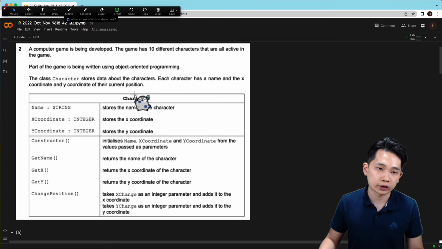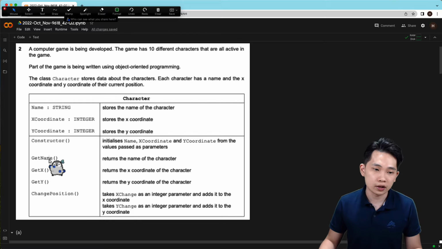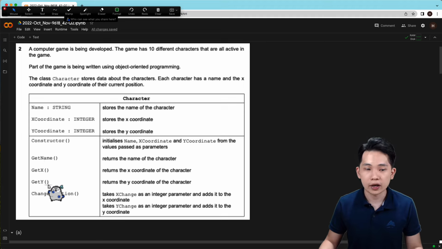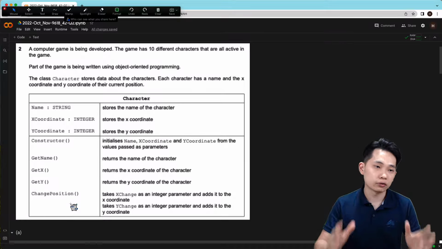So this is the character class. We have the name, X coordinate and Y coordinate attributes. And then for methods, we have the constructor, the getName, getX, getY, and change position. So before we start doing A, let's do some visualization for this question 2 first.